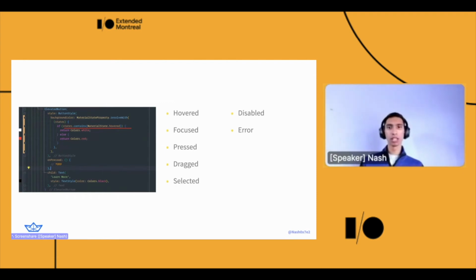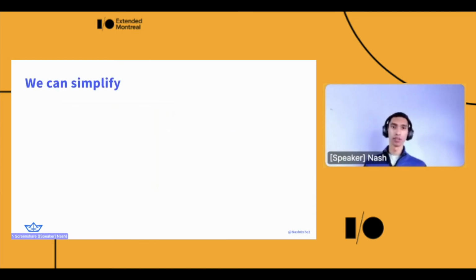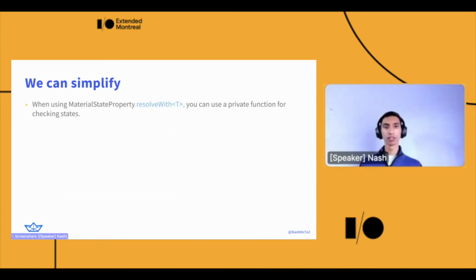Now, you might be thinking, okay, we're using an enum, but what does it really give us? It actually gives us quite a few attributes that we can listen to out of the box. So there's hovered, focused, pressed, dragged, selected, disabled, and much more.